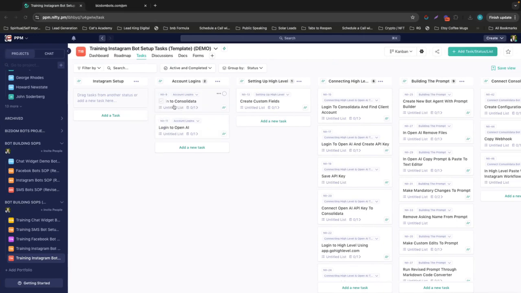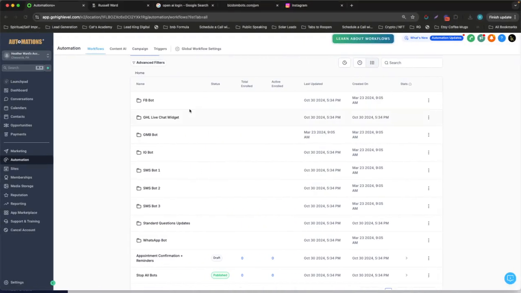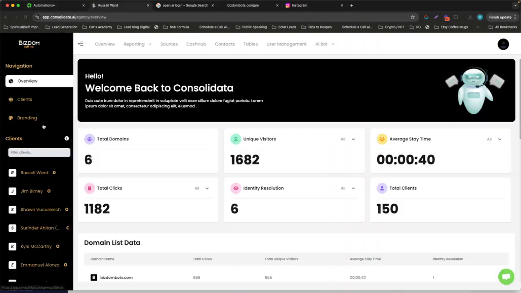We need to log into Consolidata and OpenAI. Consolidata is the software that we use to connect High Level to OpenAI so we can make the bots communicate between AI and High Level. My version of Consolidata is rebranded as BizdomBots. It's a white label, so it's interchangeable. If you hear me say Consolidata or BizdomBots, it's the same exact thing.